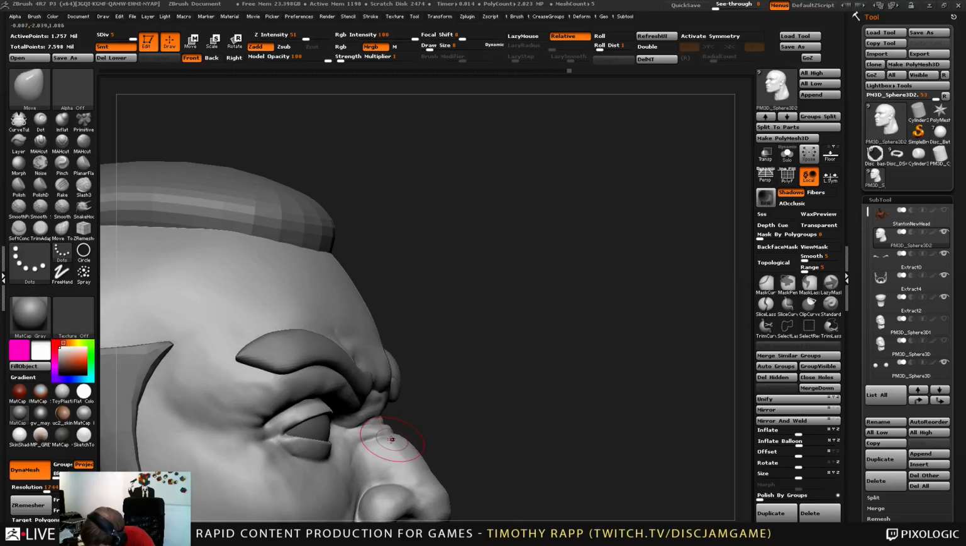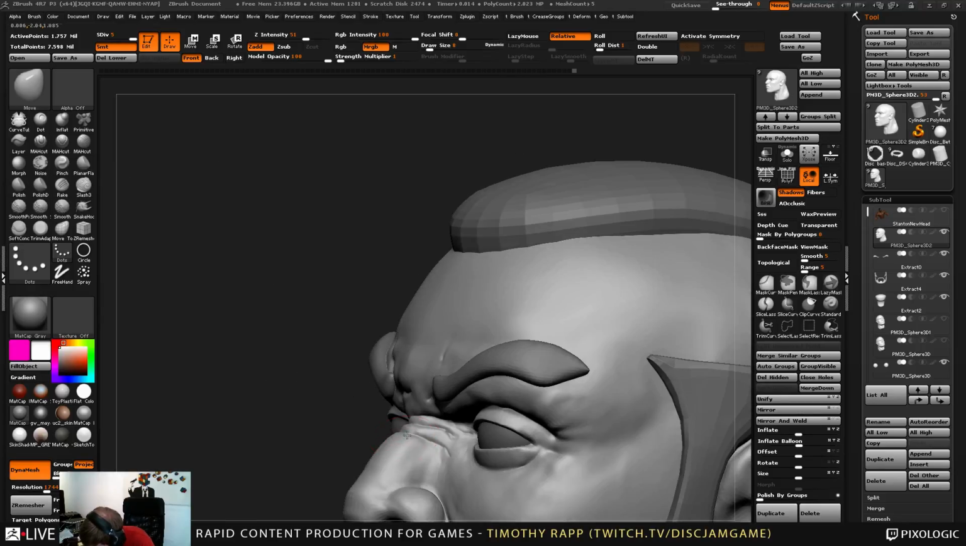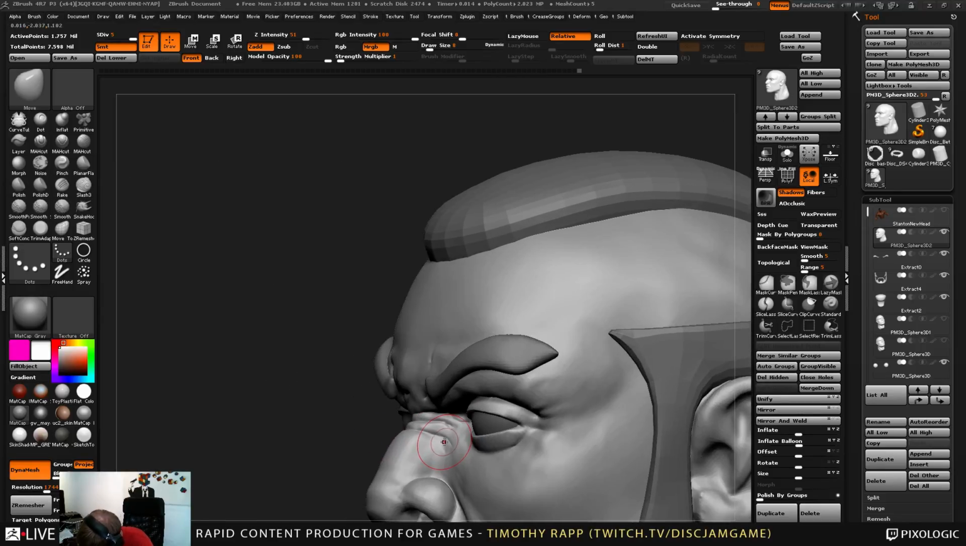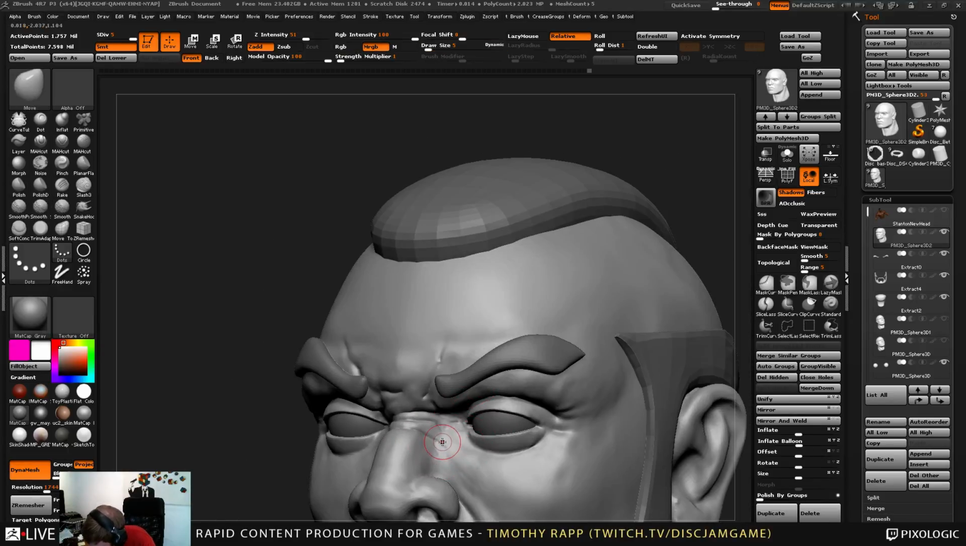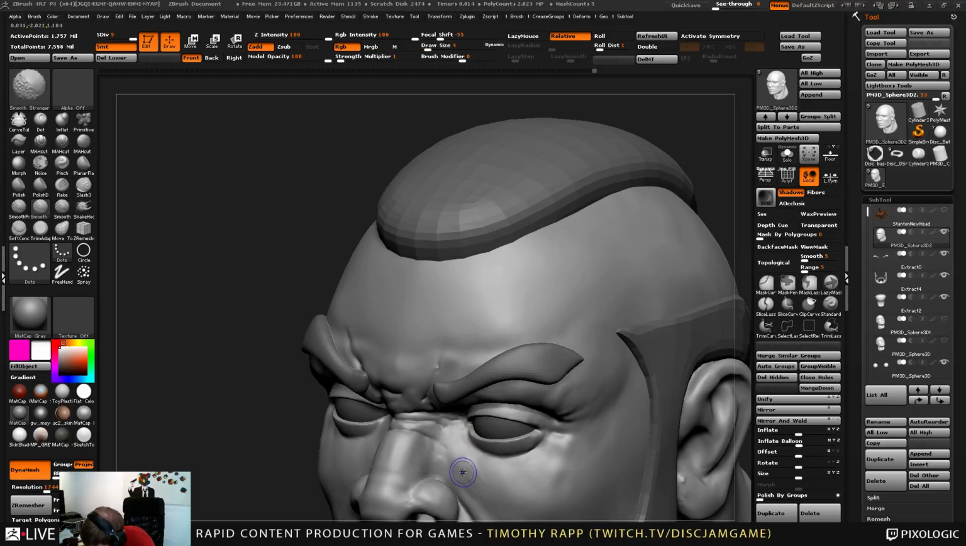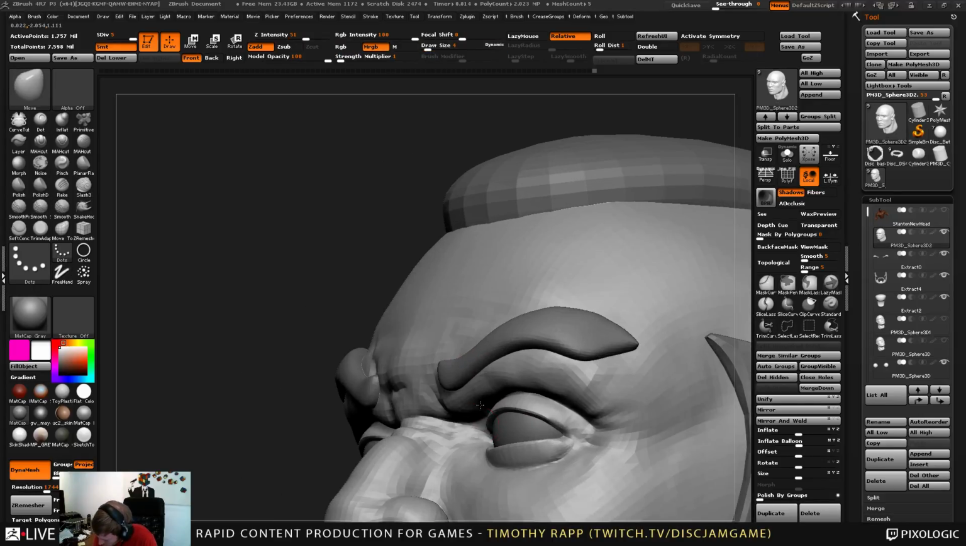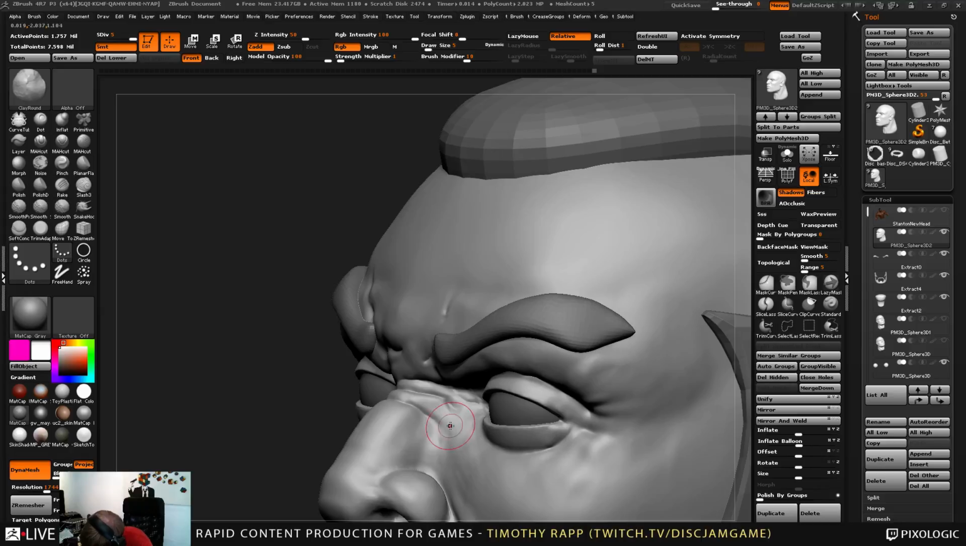Pinch that little nose frown right up a little bit there. Maybe spread it out down here a little bit. That little mass of the face starts connecting with this.